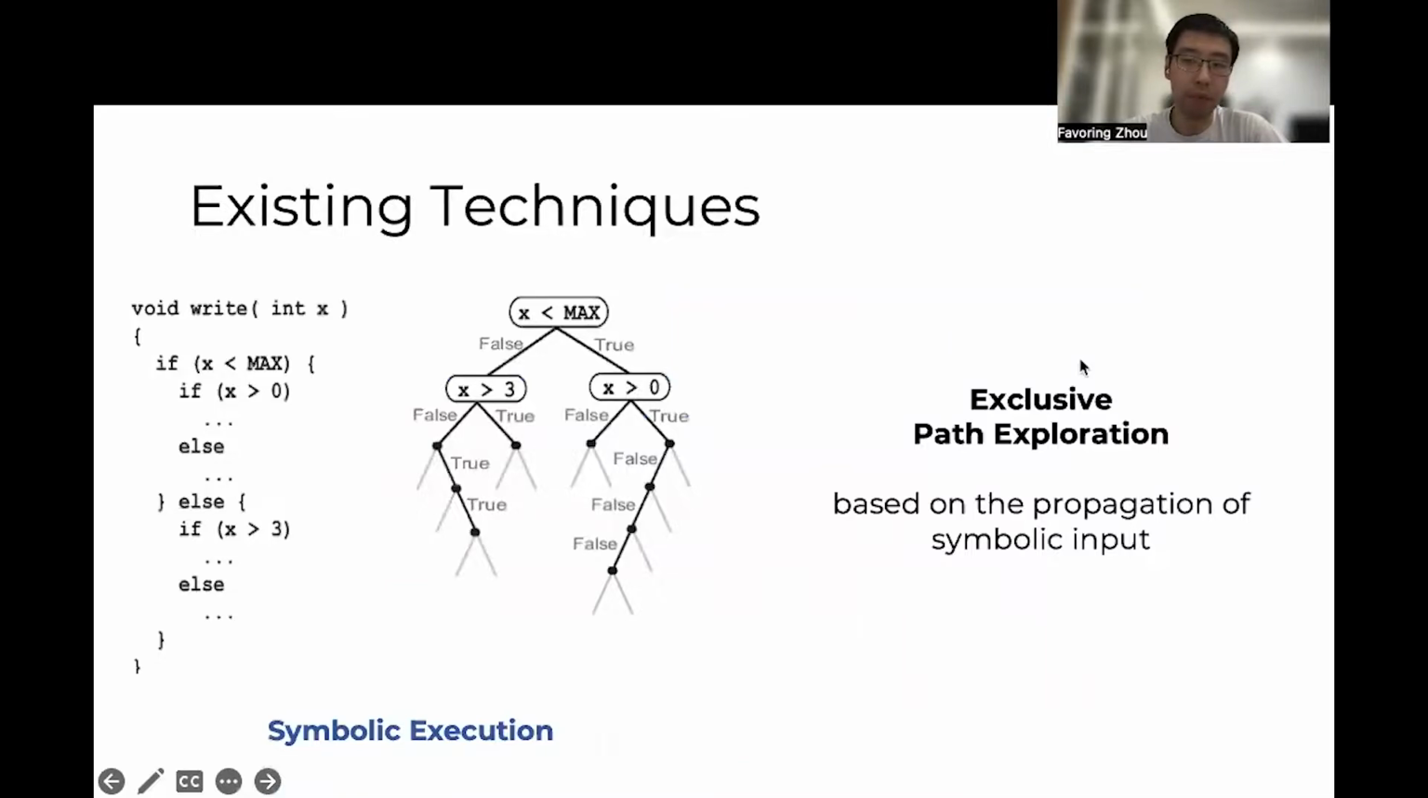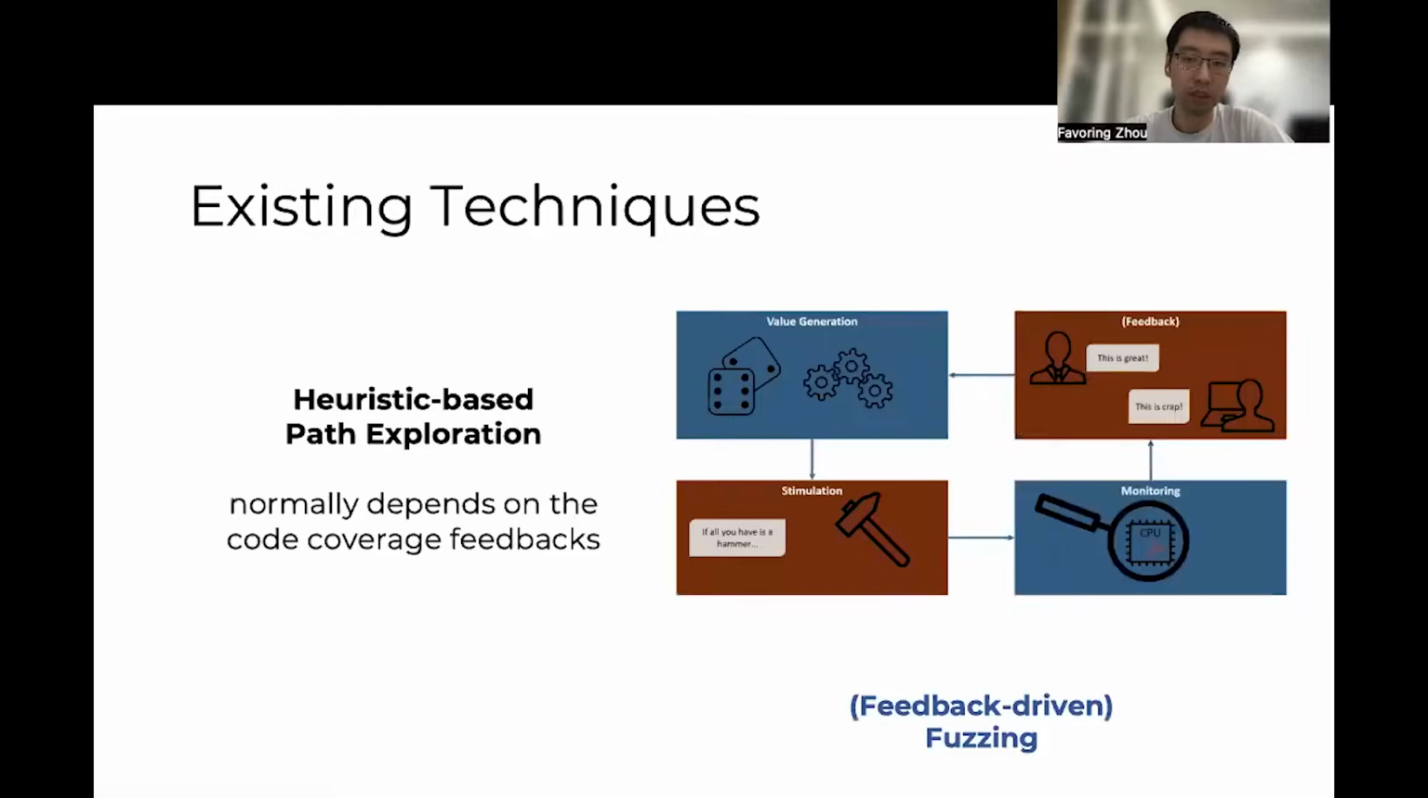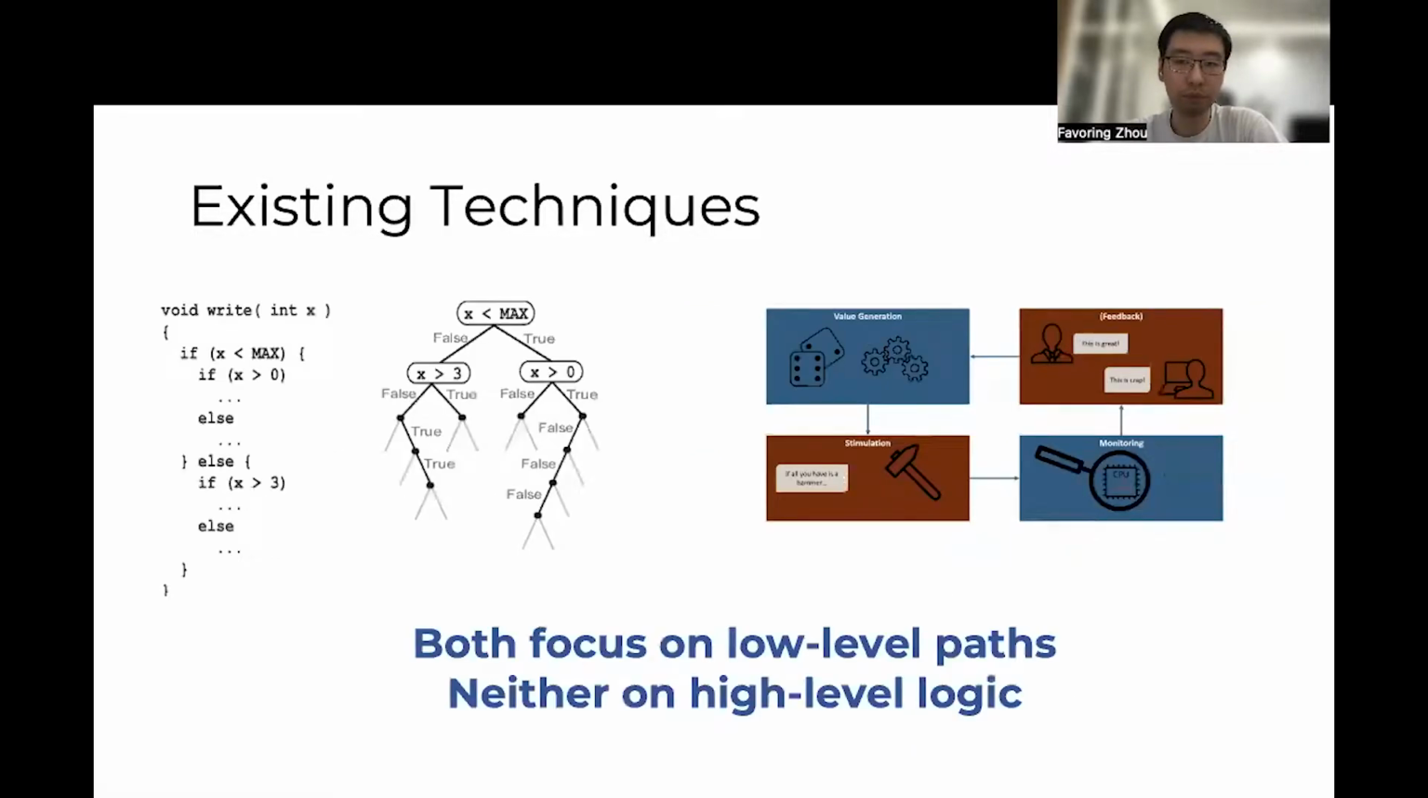Currently, the popular dynamic program analysis and testing techniques include symbolic execution and fuzzing. Symbolic execution marks some input as symbolic and explores the possible paths in a program based on the propagation of symbolic input. Fuzzing focuses on covering new blocks. It mutates the input and retrieves feedback like block coverage to determine which input parts to mutate to cover more code. The common limitation here is that they both focus on low-level features like path or block coverage, but ignore the understanding of high-level program logic.